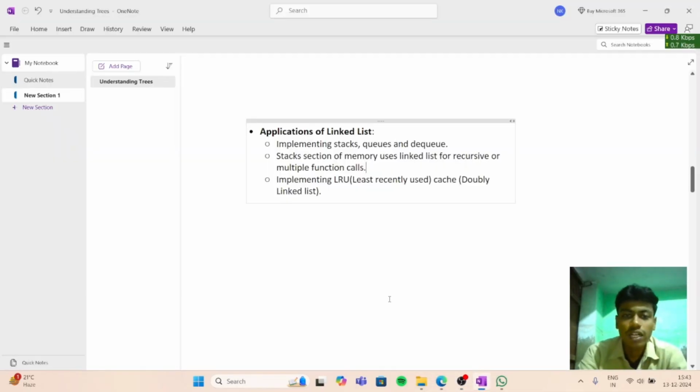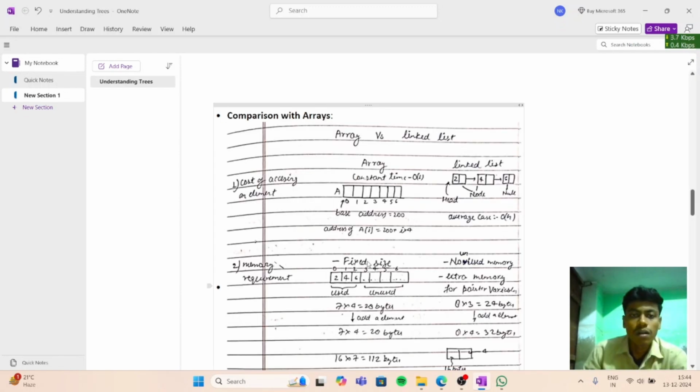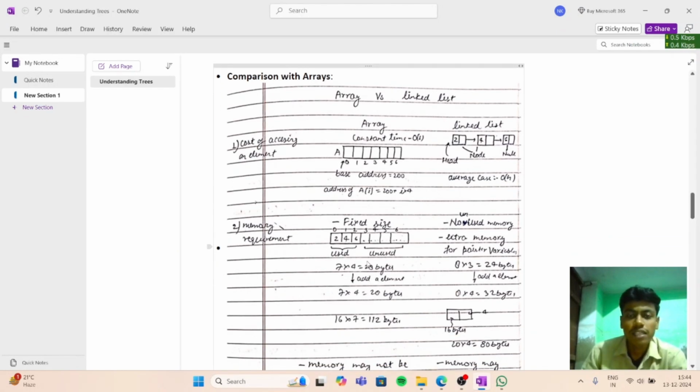The second application of linked list comes in the stack section of memory. The stack section of memory in our PC uses linked list for different recursive and multiple function calls. Moving forward, let's compare arrays and linked list.